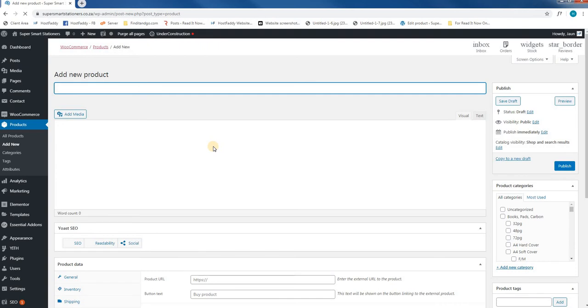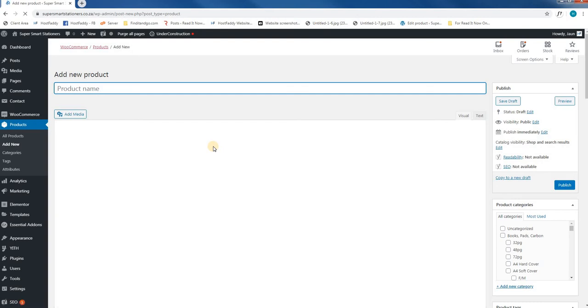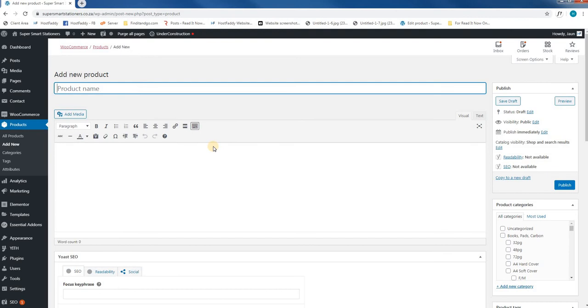Please allow the page to load fully before continuing. As you can see, my internet has taken a bit of a dip and is taking longer to load. Once the page is loaded, we will start by entering a product title. In this example, I will select a ruler.